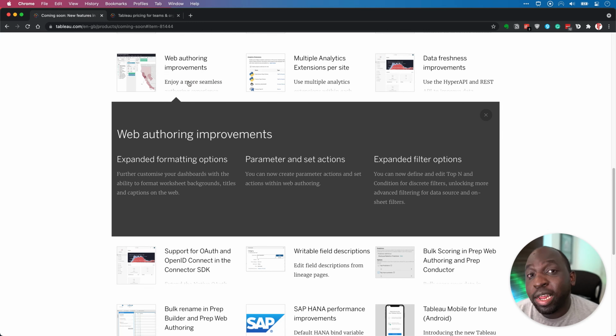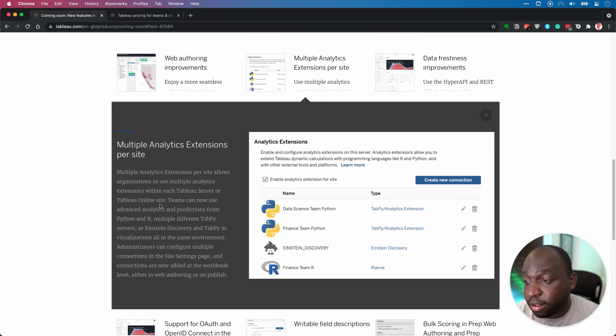All right, multiple analytics extensions per site. So this is nice. Previously you got the ability to add a different analytics extension for each site. But what this is saying is that each site can now have multiple analytics extensions. This means you can run two instances of Python, three instances of R, and you can even add Einstein Discovery, because that's of course a Salesforce thing that's going to be in there. So this is nice to have.